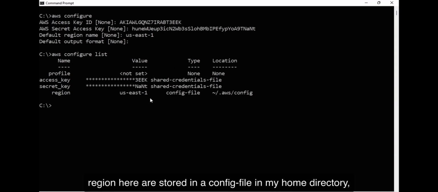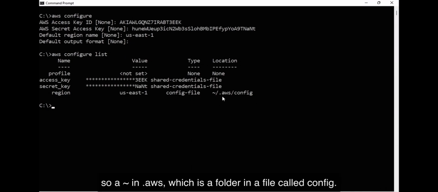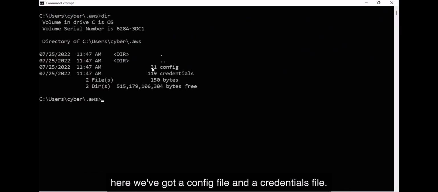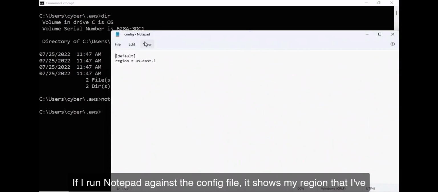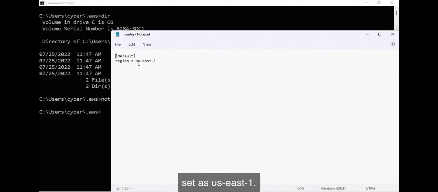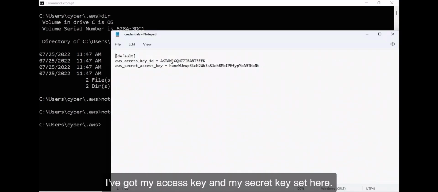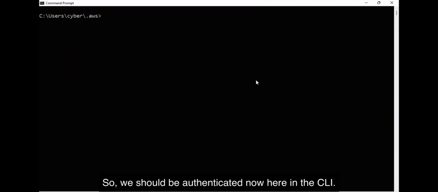Notice some settings like the region here are stored in a config file in my home directory, so a tilde, in .aws, which is a folder in a file called config. So if I change directory to that path here in Windows and do a dir, here we've got a config file and a credentials file. If I run Notepad against the config file, it shows my region that I've set as US-East-1. And if I run Notepad against my credentials file, I've got my access key and my secret key set here. So we should be authenticated now here in the CLI.